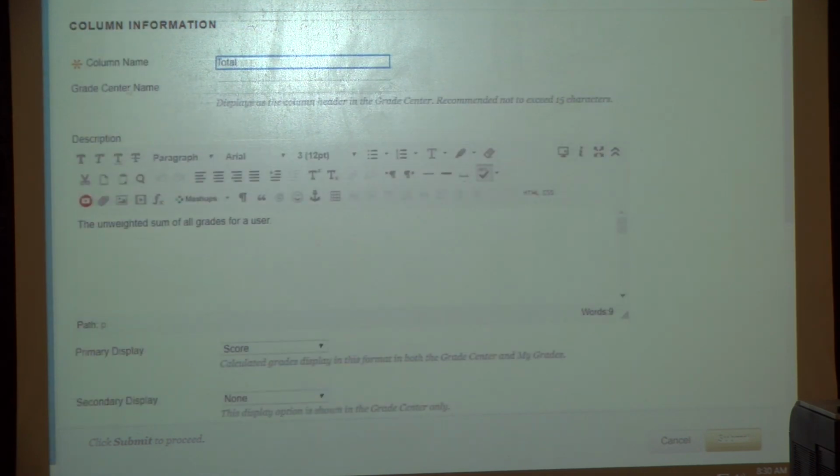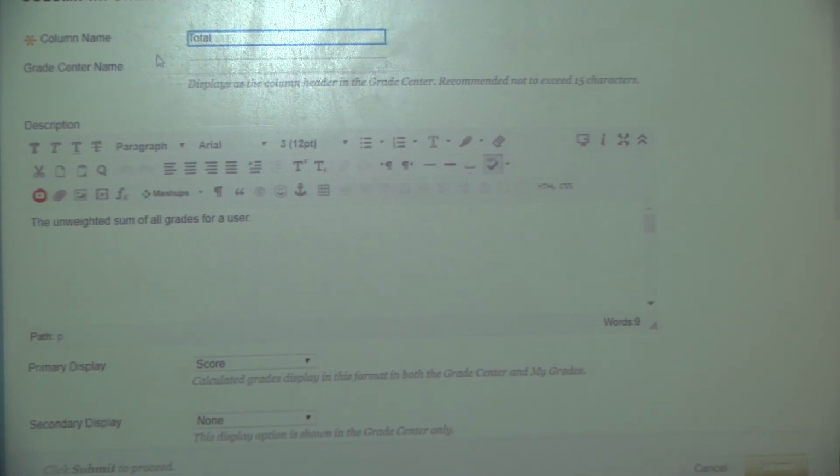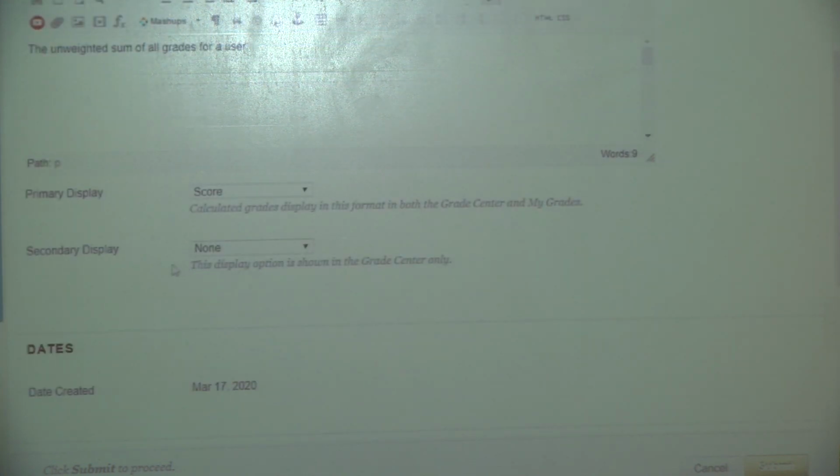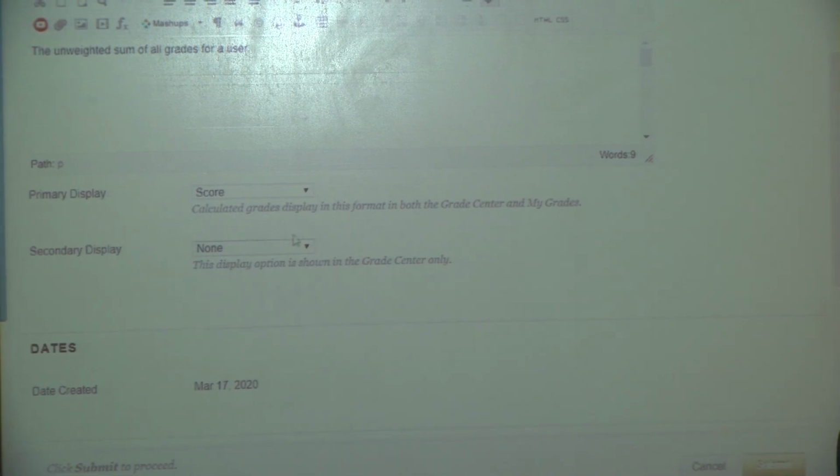And one of the settings I could change is the column name. I could give the column name something other than total. So if you want to say final score for the semester, or total points, however you want to say it, you can change that name for the total column. And now for primary display and secondary display, this is where you might want to change this setting. So if you would rather it display as a percentage to the students, rather than the score, you can do that.